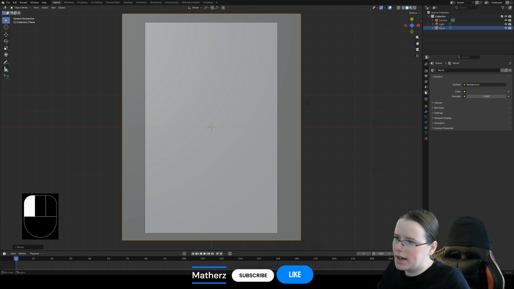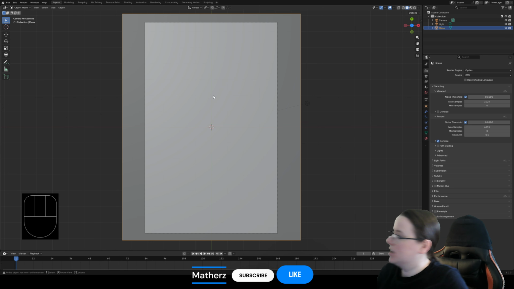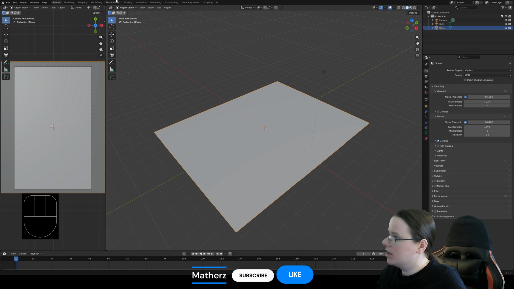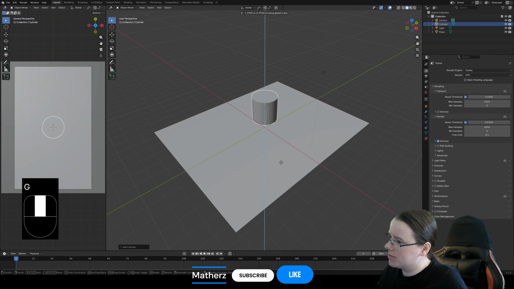Okay, I'm going to go ahead and change the environment texture, the world color, to black. And then I'm going to change my EEVEE output for Cycles. Alright, so once we've got something like this, let's go ahead to add. We'll go with cylinder. G to bring this up.